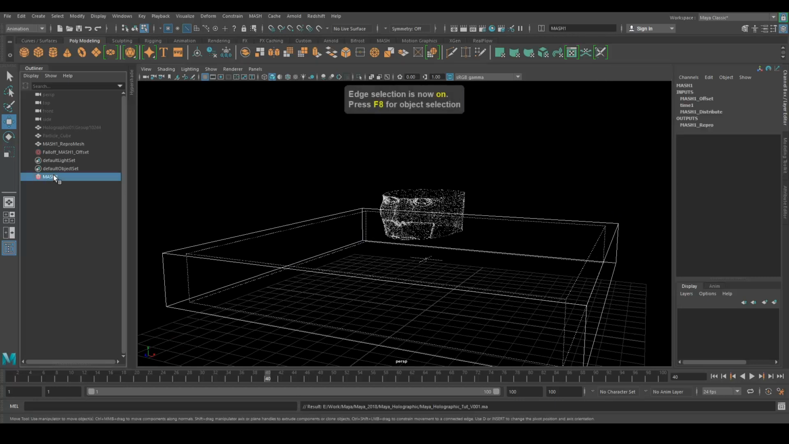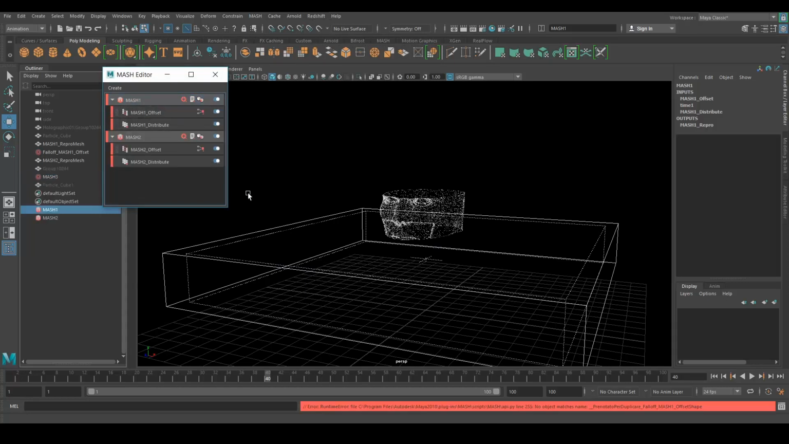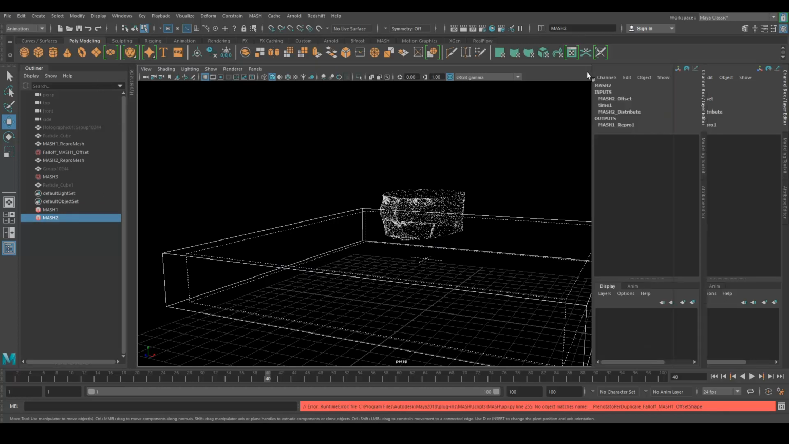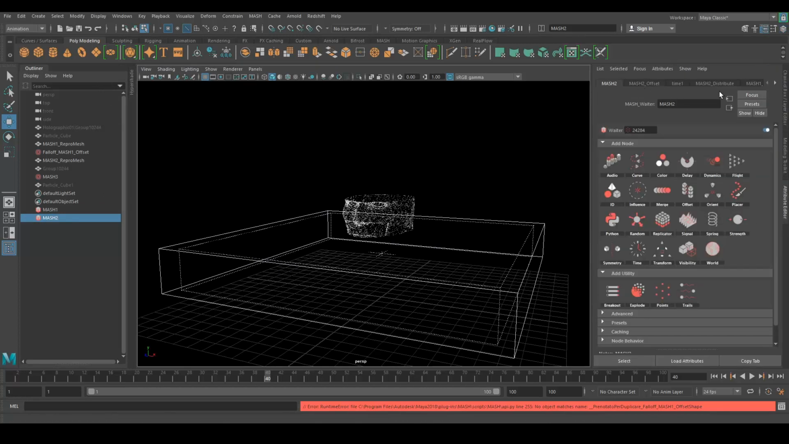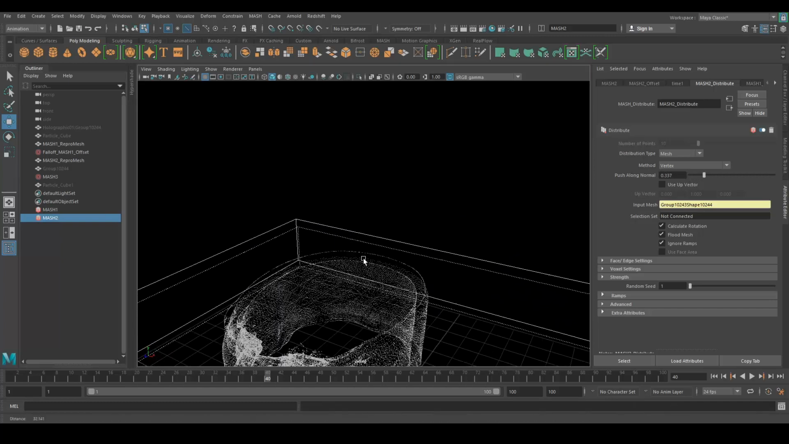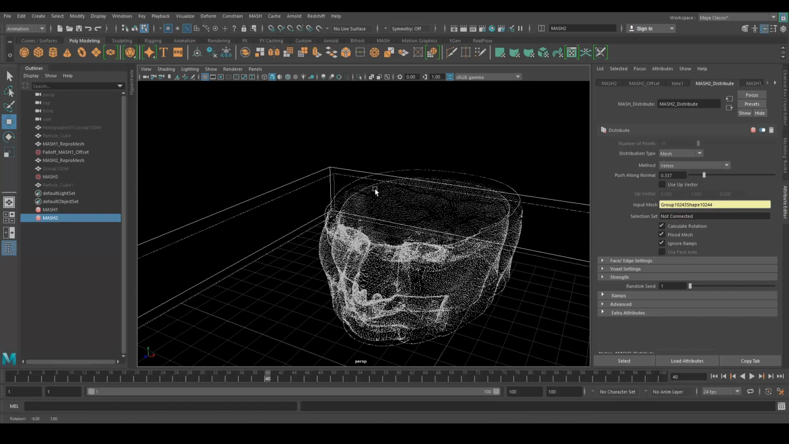Next what I need is, now select your mesh and mesh editor, right click on this and duplicate network. So now our network is duplicated. Now select your second mesh network, go to your distribute and here push along the normal. Let's increase this value. As I'm increasing it, it's pushing those points outwards.